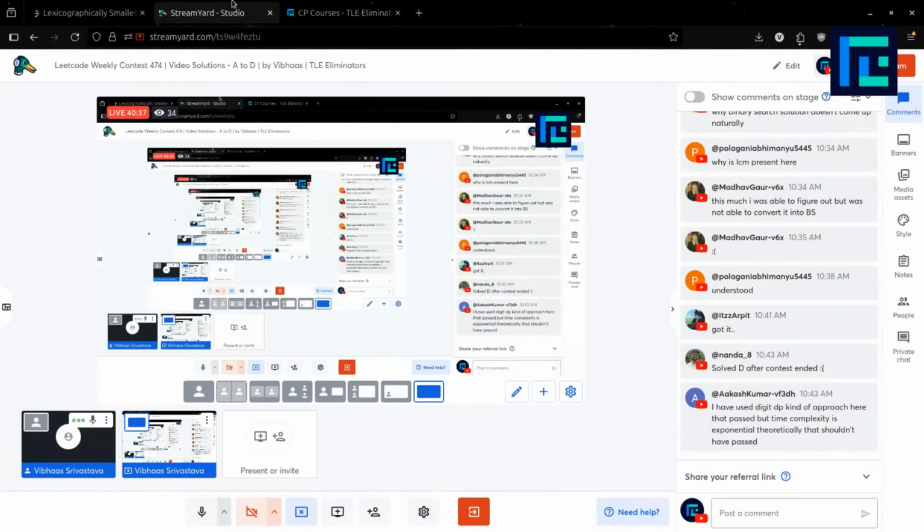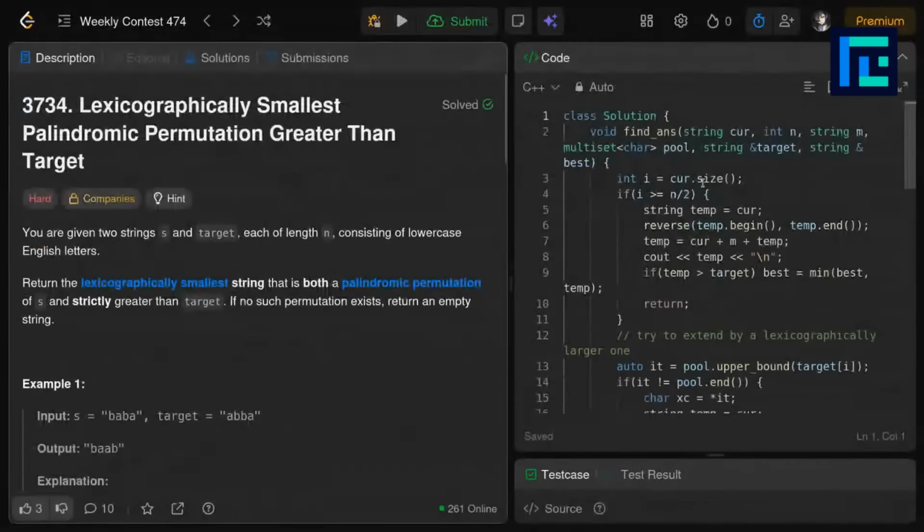If you used a digit DP kind of approach whose time complexity was exponential, well, maybe you did not analyze your complexity properly, because this can be solved in big O of n squared log n ish time.